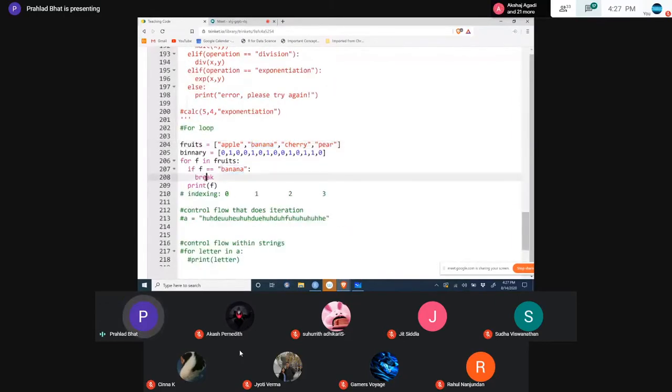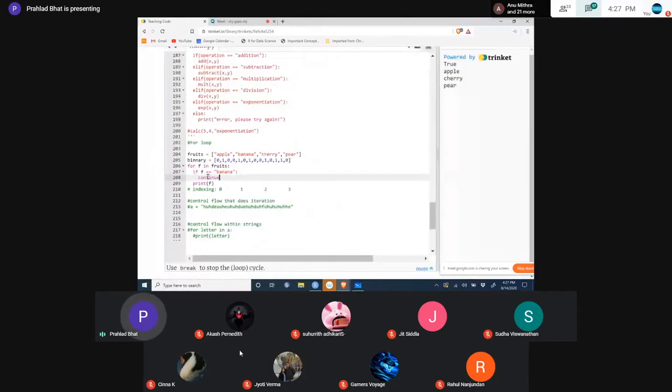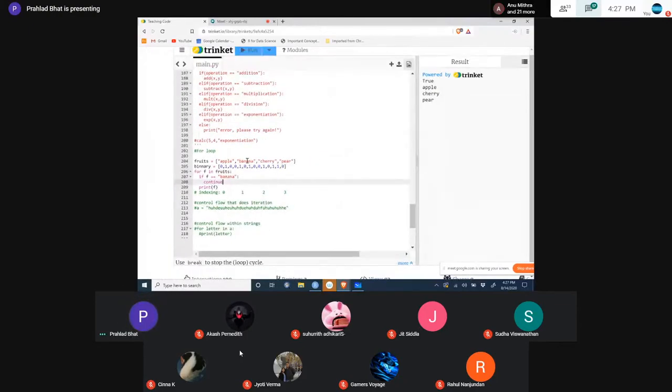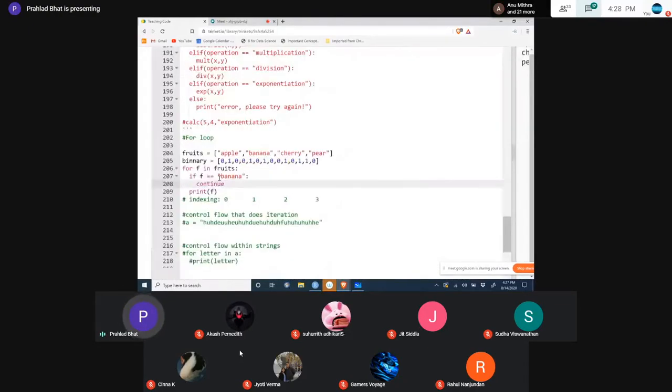Okay? Again, when we type in continue, it essentially tells the program, perform this function on every single item except banana. So continue just tells Python, run the program as normal, except for banana. So yeah, that's kind of where we're at with break and continue.